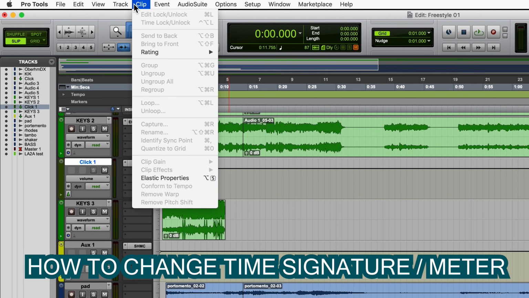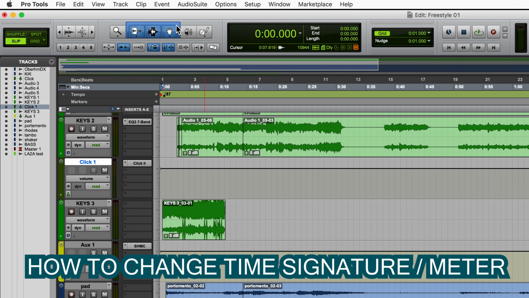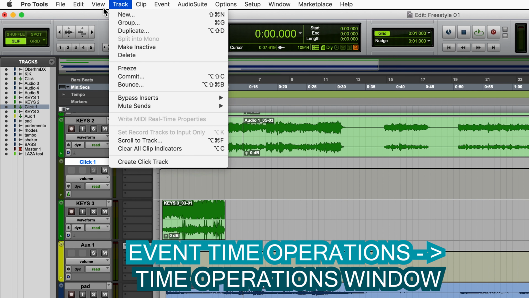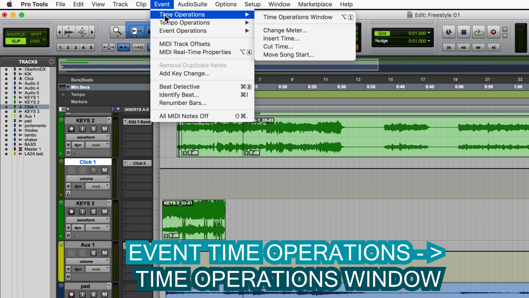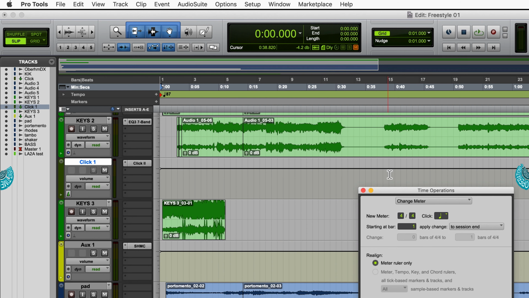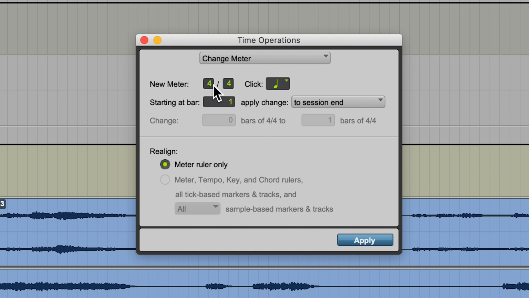If you're doing a song in like a 3/4 time signature, like a waltz, you might come up here to your event time operations window. And this is where you change the meter, 6/7, 3/4, whatever it may be.